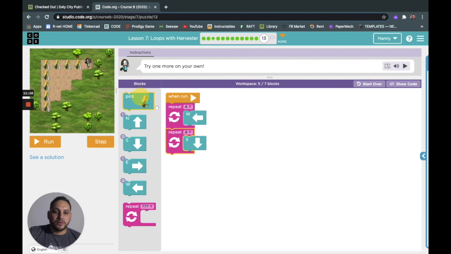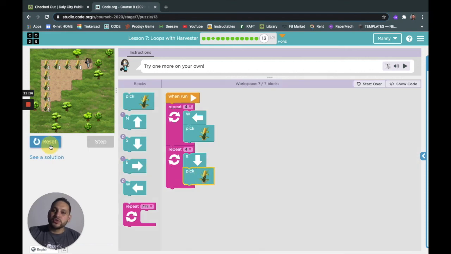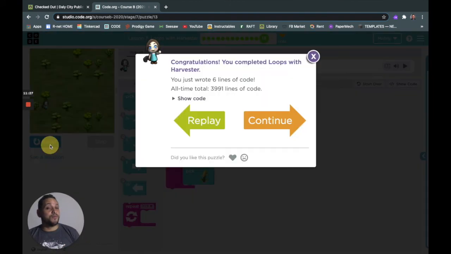Hopefully, because we had a lot of practice with the repeat blocks in this lesson, we understand how to use them now, right? Like I think we have a pretty good understanding of how to use them by now. We've been having to use them throughout this whole lesson, pretty much from lesson 4.